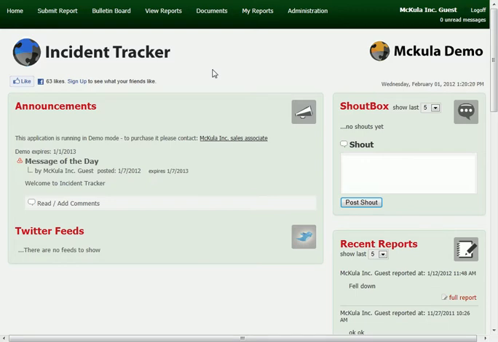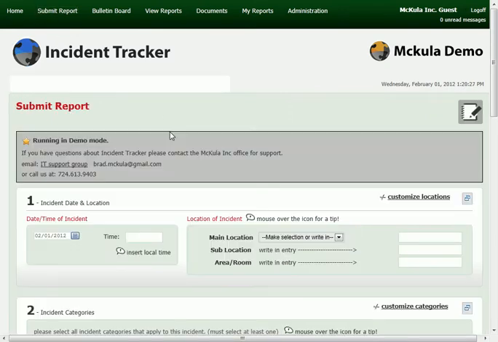To submit a new report, you must first navigate to the Submit Report page. You can find a link at the top in the navigation bar.